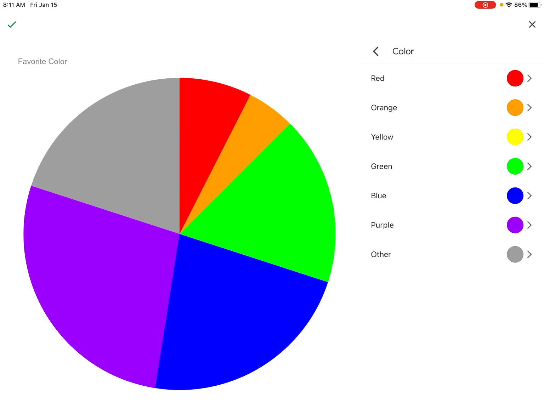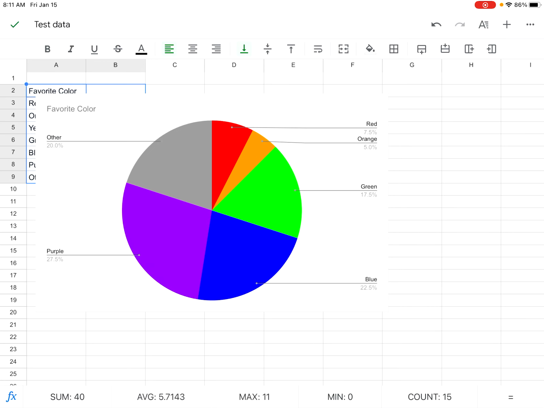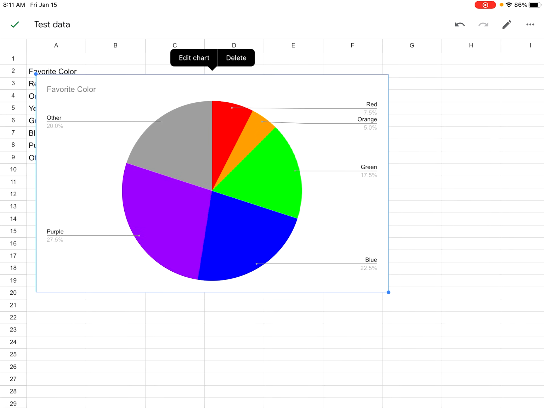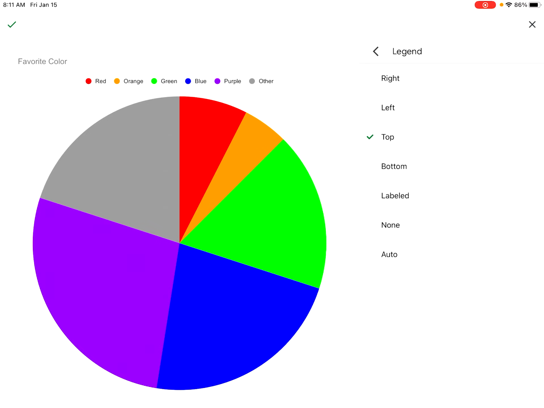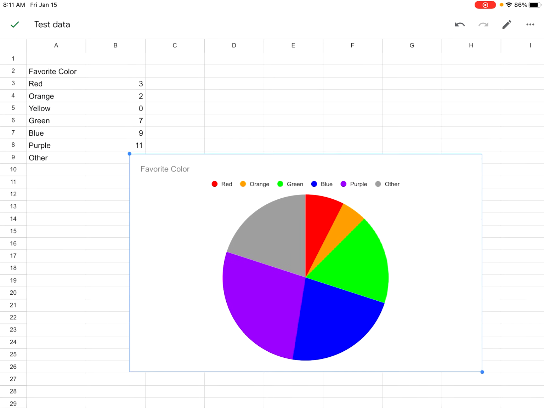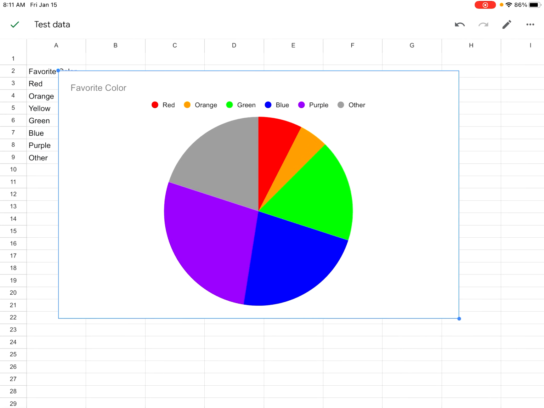And then it looks like I might be just about done. So when I hit the check sign in the upper left corner, notice how it gave me those labels on there. If you didn't like the way those labels were, you could do an edit chart. And then under the legend, if you change it to, say, top, when we go back out of here, notice how those labels moved around, okay?